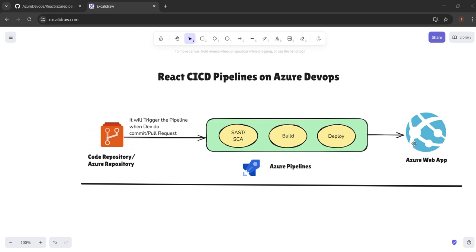We are not going to talk much in depth about Azure Web App, but it is a platform as a service from Azure, where you can host your workload application. It supports multiple languages like Java, .NET, Next, React, and many more. Let's see how we can proceed.